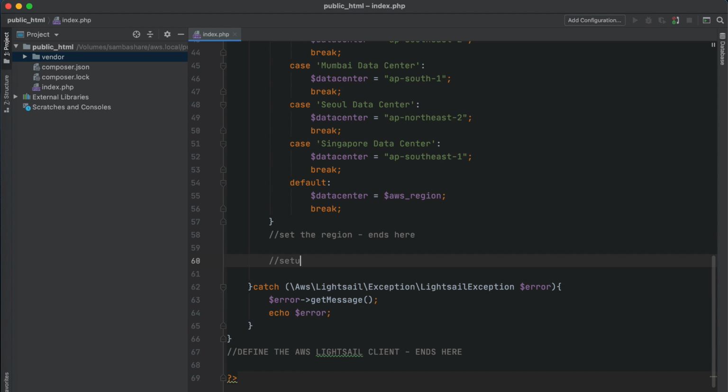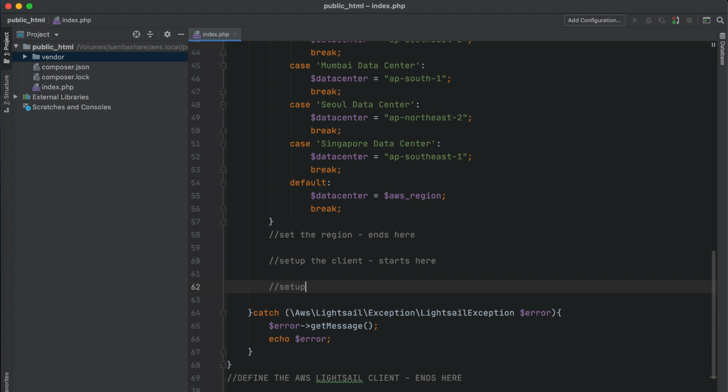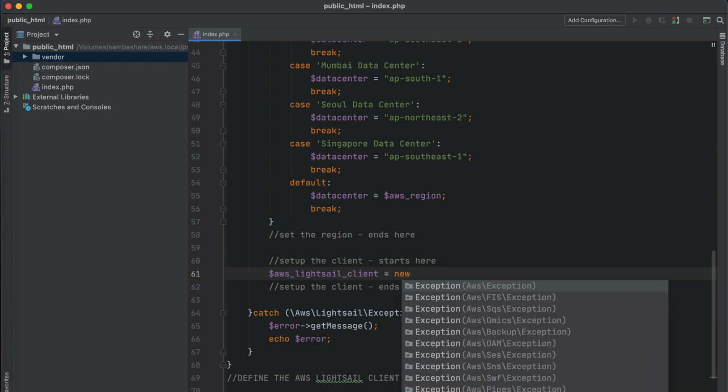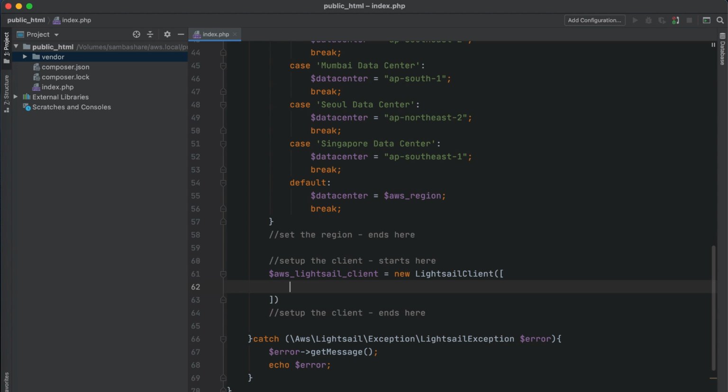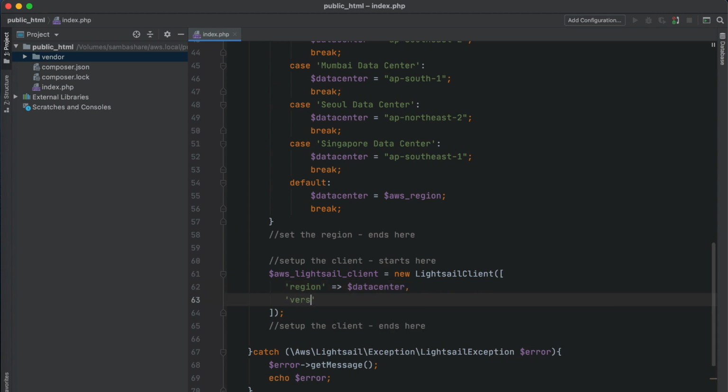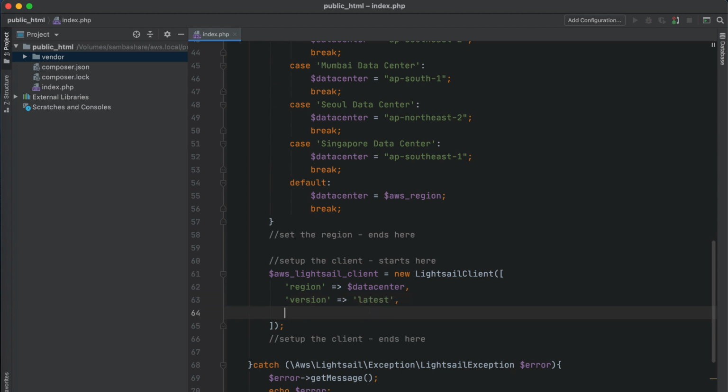So the next thing to do is we're going to set up the actual Lightsail client. So I'll just add a comment for where the Lightsail client starts and ends. Okay, and then we're going to define a variable. So I'm just going to call this variable AWS Lightsail client, and it's going to be a new Lightsail client. So there's a bunch of parameters that we need to set. We need to set the region, and that's going to be equal to data center. And we also need to set the version of the PHP SDK to use, and I'm just going to set that to latest. And we also need to set the credentials.